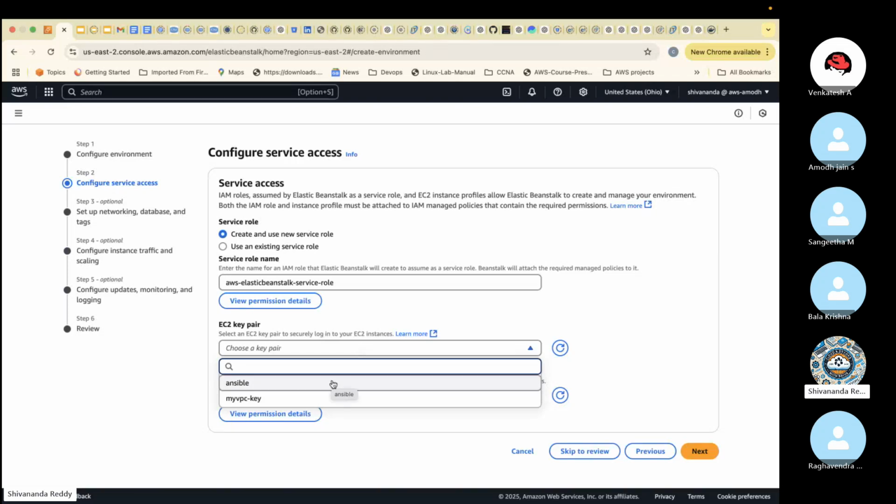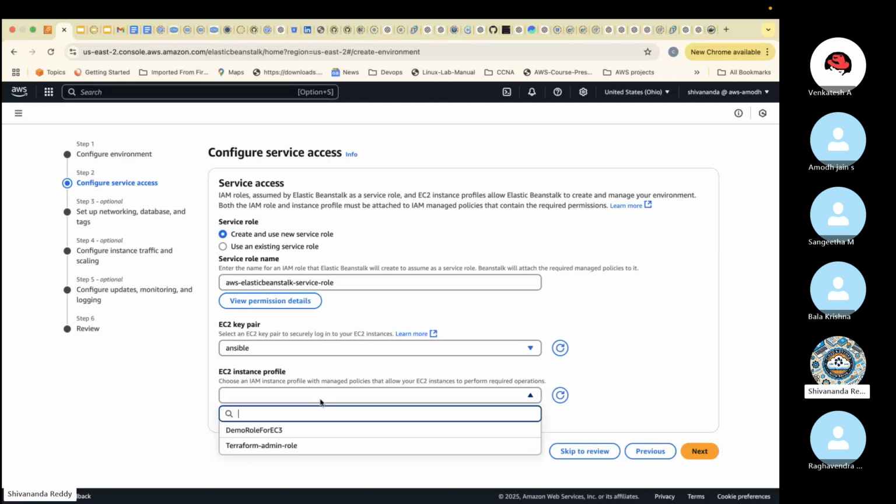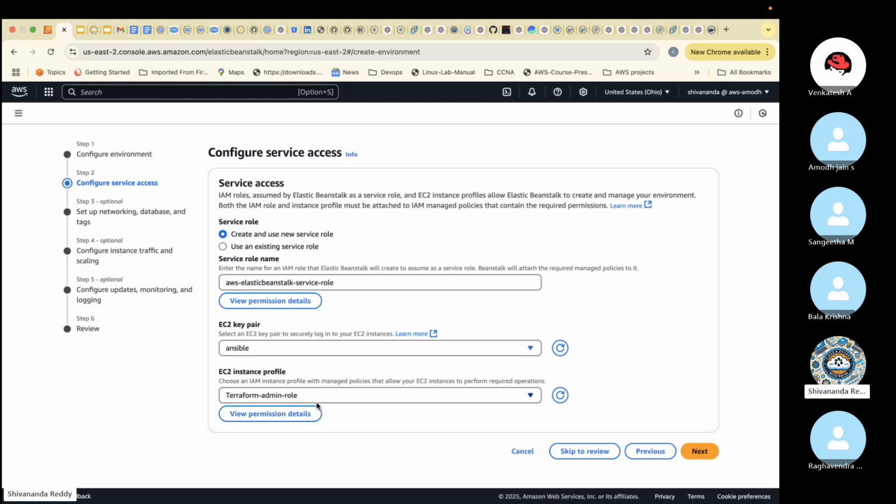Key pair, if you already have a key pair, you can choose an existing key pair. Then if any role is required, you can select the role. I have a Terraform admin role already with me, so I'm choosing that. Then click on next. The next option will be setting up the networking, database and tags.